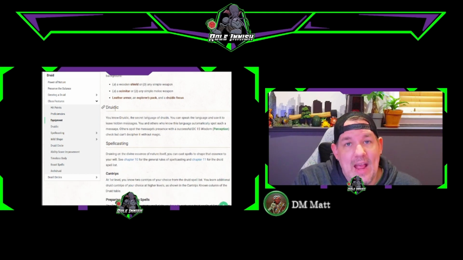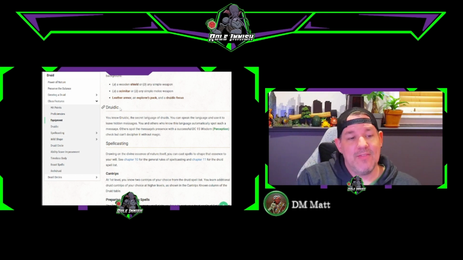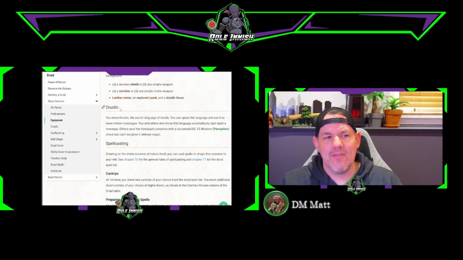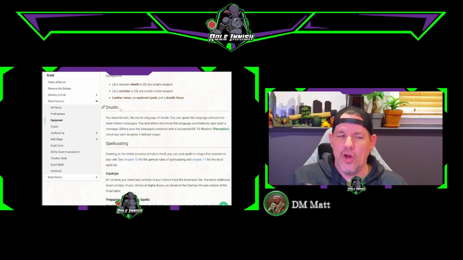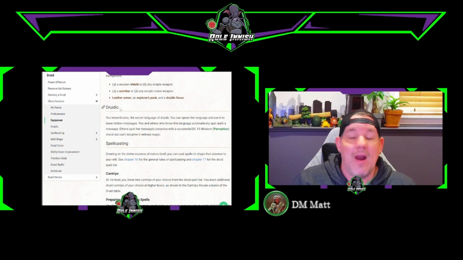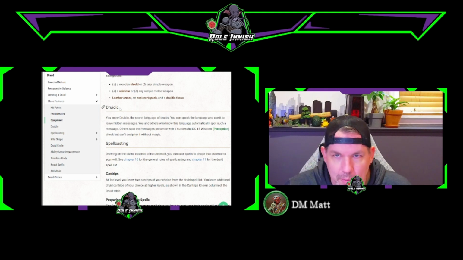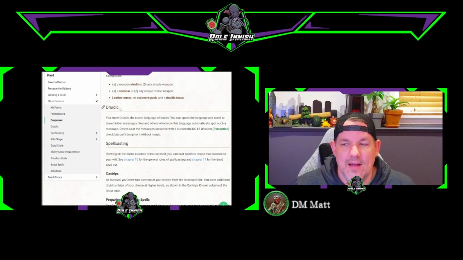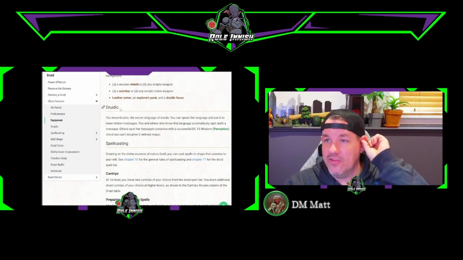Druidic is a language that only Druids speak. It's kind of like a secret language. When we get to talking about rogues, rogues have a similar language that only rogues know called Thieves' Cant. It's kind of like a way to write or perhaps whisper something to another Druid that only another Druid would know. So it is a very limited language, but very useful in trying to have secretive conversations.